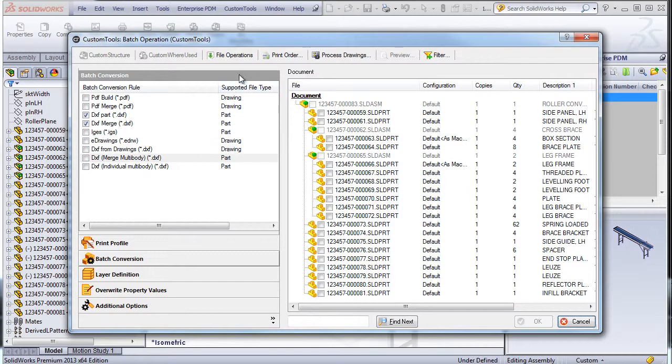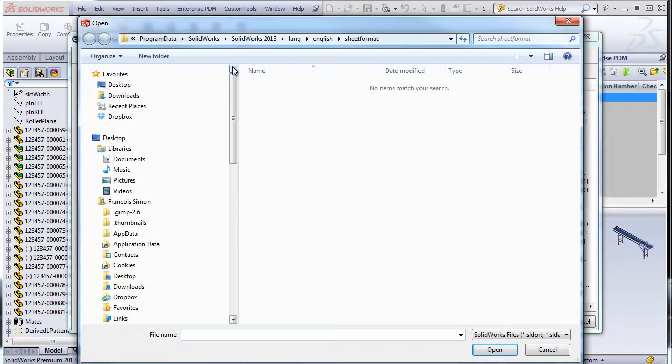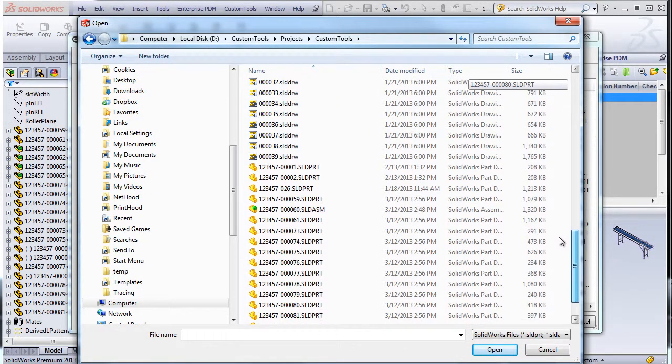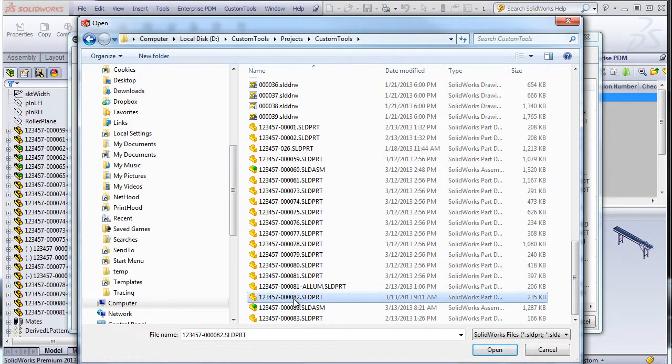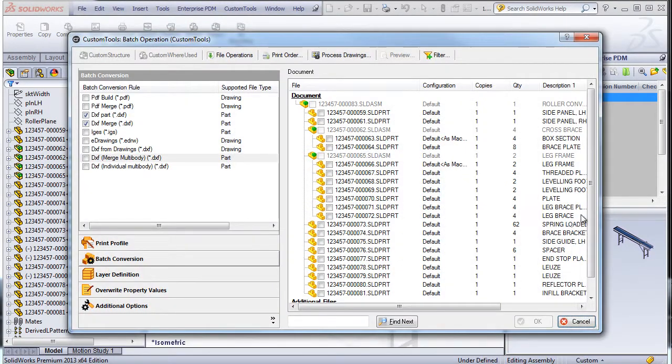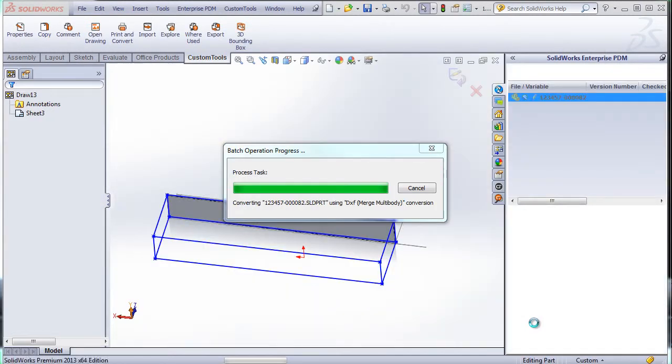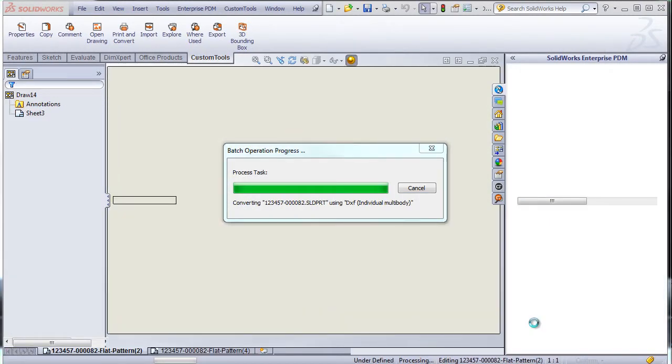And then we can also automate the creation of DXF for multibody. So I'm going to add a multibody file. We have the possibility to create a DXF or DWG file per body, or we can merge them. First I will select the merge multibody. This will create one DXF with all the bodies, and this individual multibody will create a DXF per body. Then I click OK. The conversion is a bit accelerated.